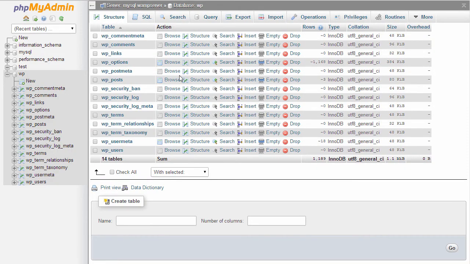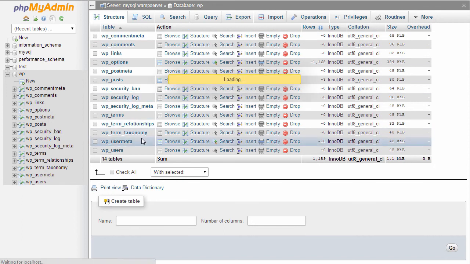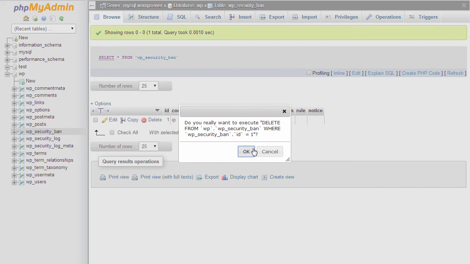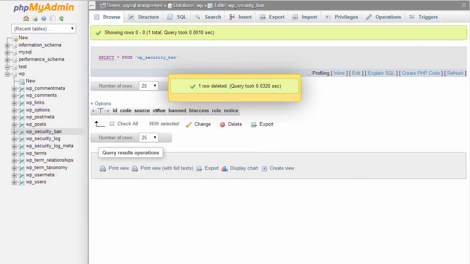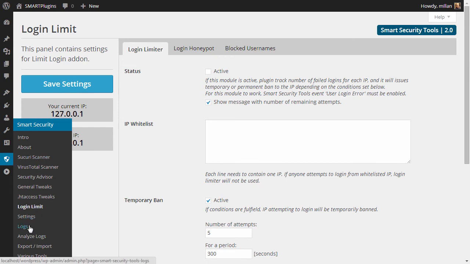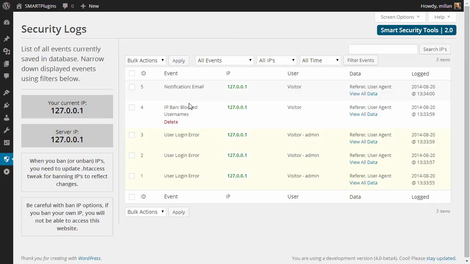And this is a good chance to see how to lift a ban if you ban yourself. So we'll use phpMyAdmin, and the security ban table holds the list of all banned IPs, and here it is, our localhost. We'll remove it, and now we can see in security log what we have for this attempt.